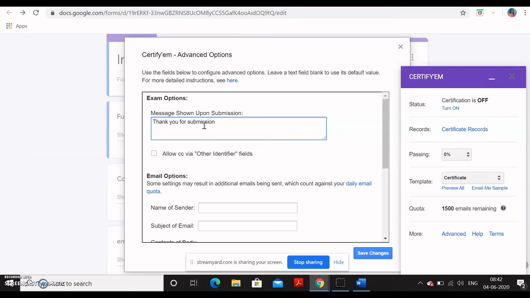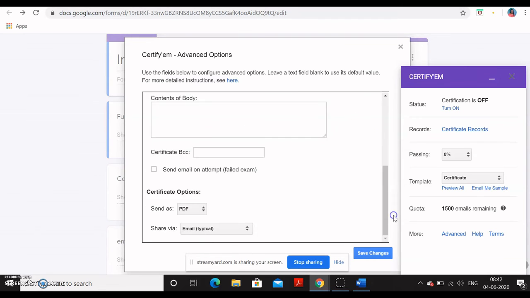And you can just give them information. You will receive the certificate immediately after submitting this response. Here you can also select how you would like to give your certificate, in the PDF form or in the image form, and also via email or through the Google Drive.